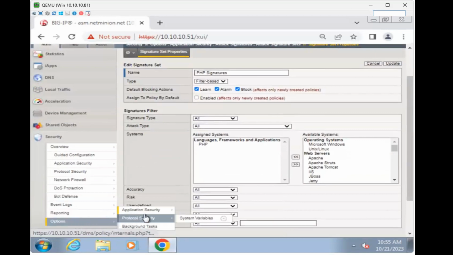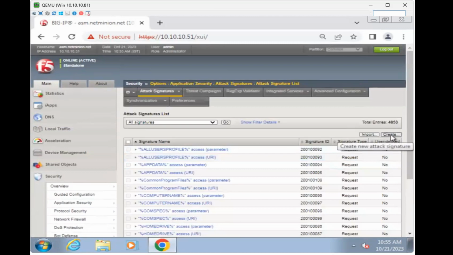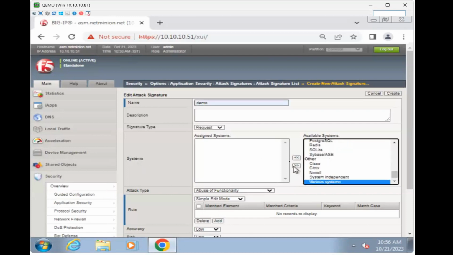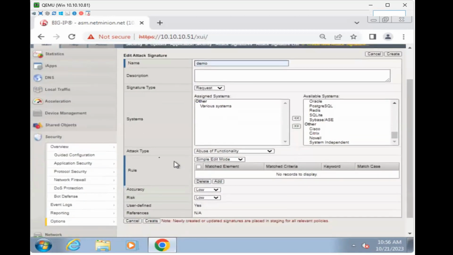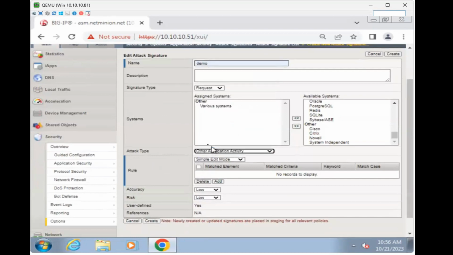So if you go to the attack signature list and want to create a new one, can you see this create option? Yes. You can hit the create button and give your name. At what time do you want it, request time or response time? You can give any, like request. Then it asks what system. Maybe I say various systems. Then it asks what the attack type is. Maybe I say other application activity.